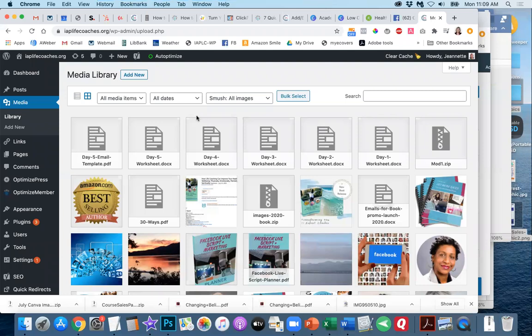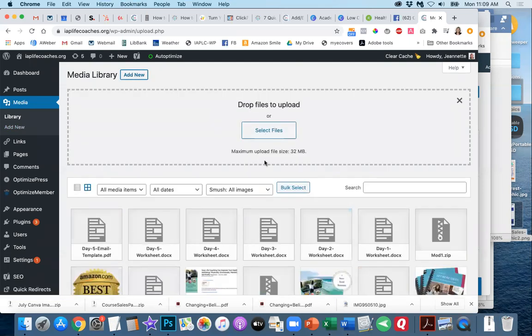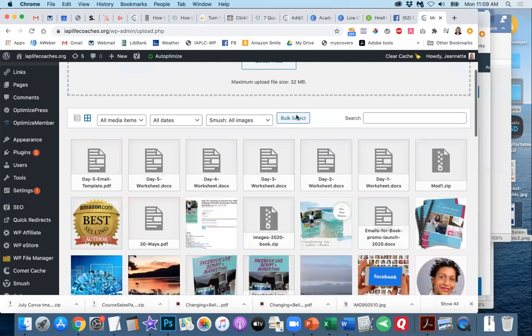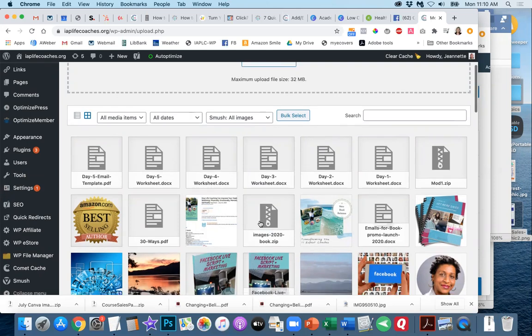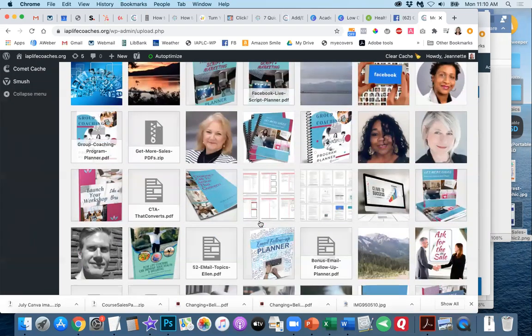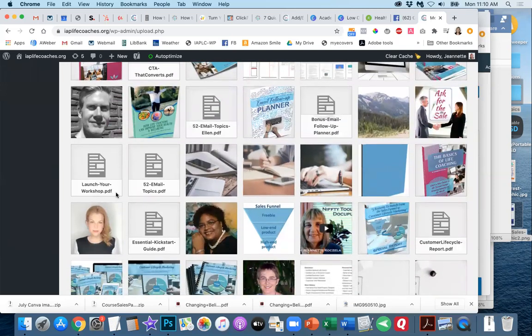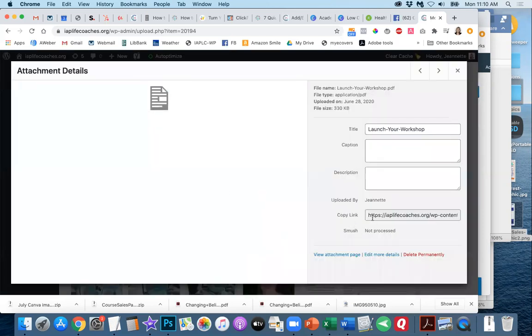So for that, we go to our media library here, and you can click Add New and select your file and upload it. My file is already here, so once you upload it, it will appear right here as the last one. And so let me just find mine and then I'll show you what to do. Okay, here it is, Launch Your Workshop PDF. So this is a PDF, so I'm going to click on it. And right here is the link to it.